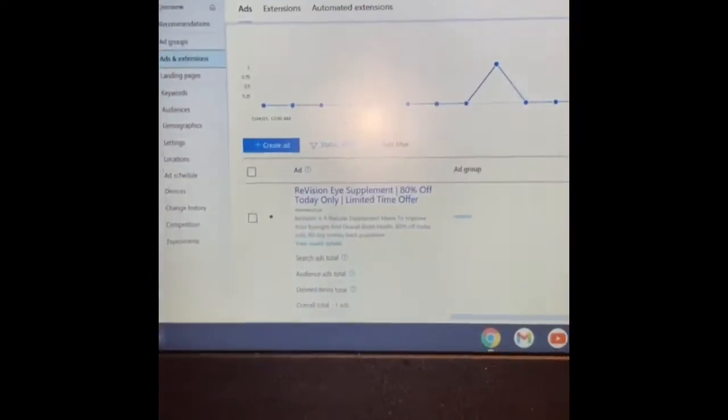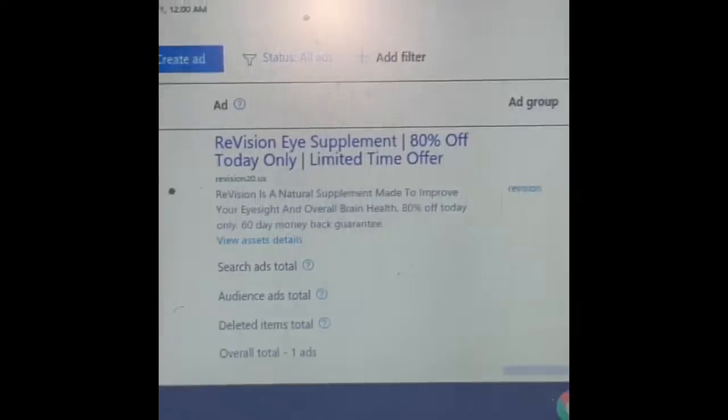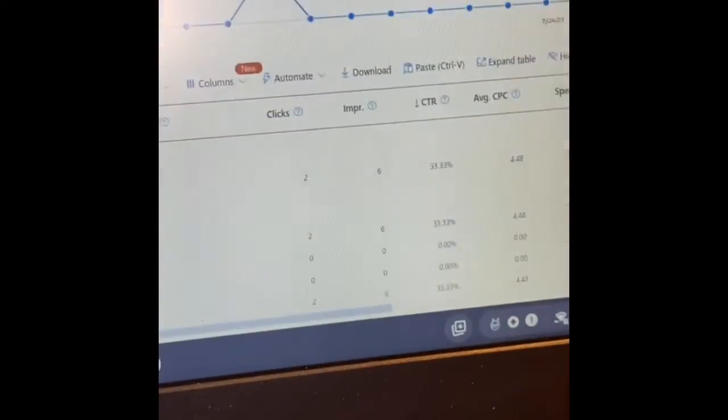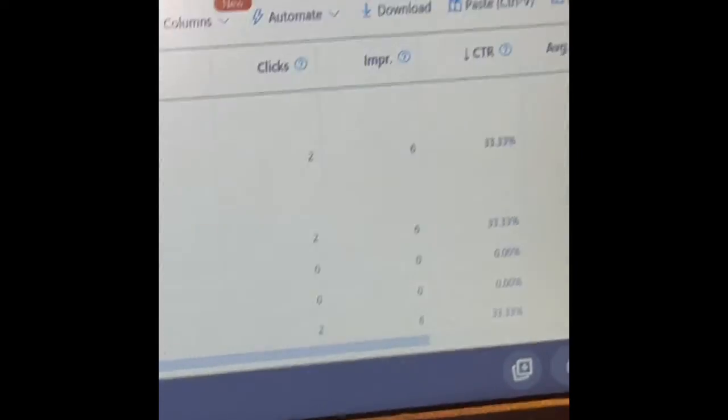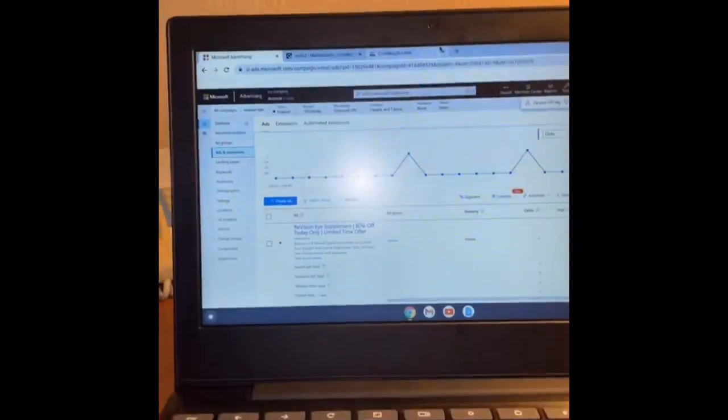My current campaign, Revision Eye Supplement, 80% off today only, limited time offer. As you can see today, I have 6 impressions and 2 clicks. CTR, 33%. Average cost per click, about $4.48. I spent $8.96 so far. Swing over to ClickBank.